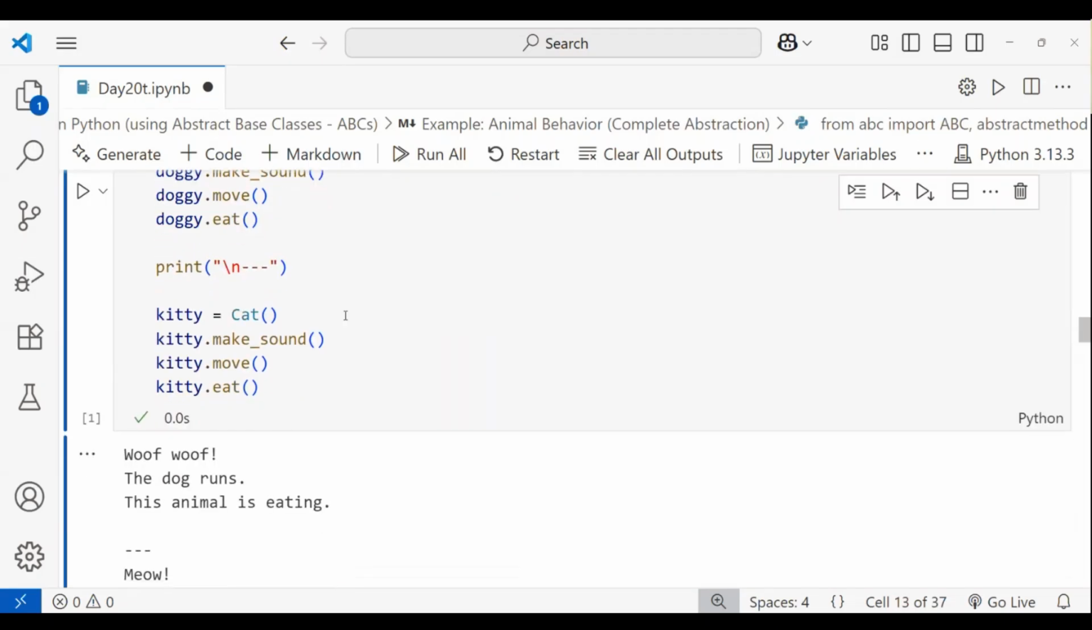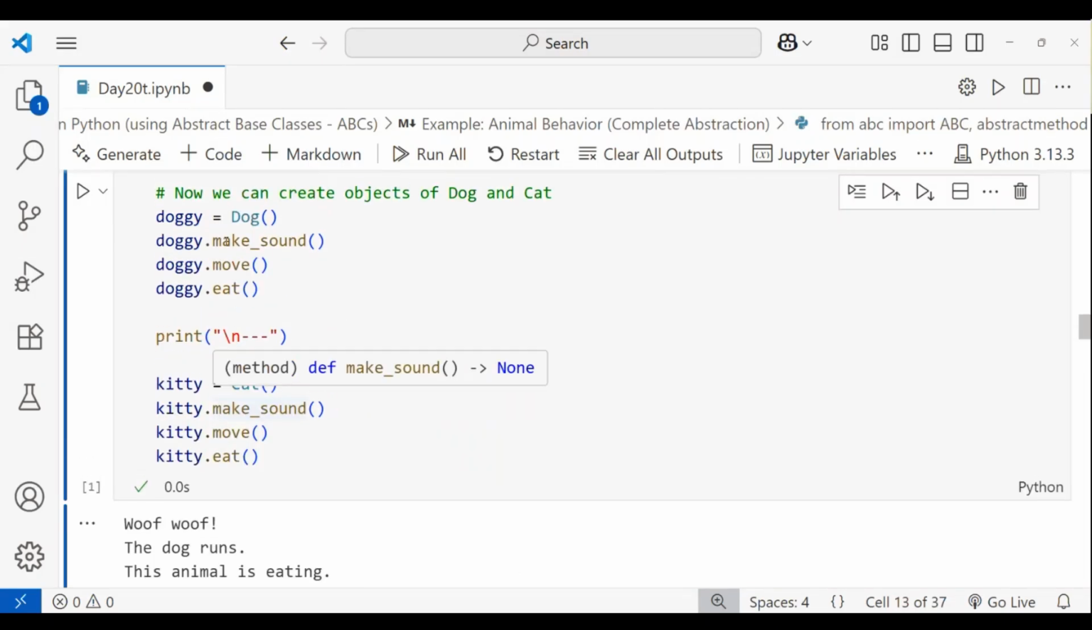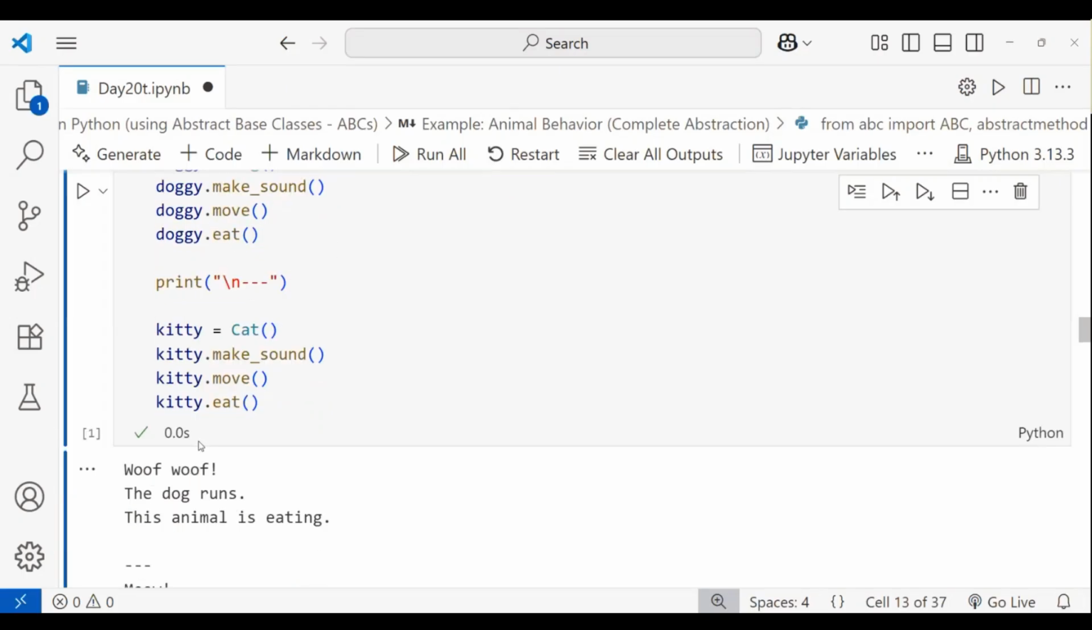You can observe this: a dog is created, and it makes a sound, and the dog moves, meaning the dog runs. Then the dog eats, which means this animal is eating. That will be the run.